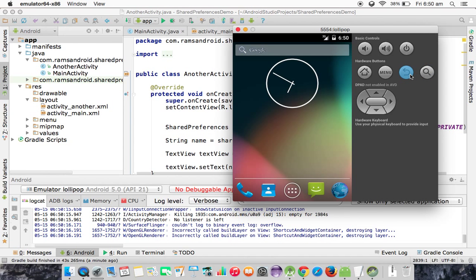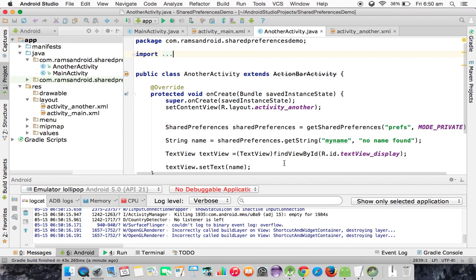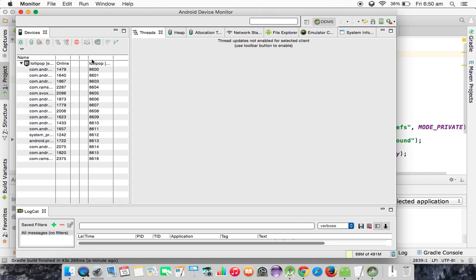Now whenever you click the back button, the current activity is destroyed, so the application is closed. Now we can see where the data has been saved. If you are able to see the data, you can be clear that the data is saved permanently. That's why you need to launch the AVD monitor. In the AVD monitor, select the emulator, and you can see the file explorer.